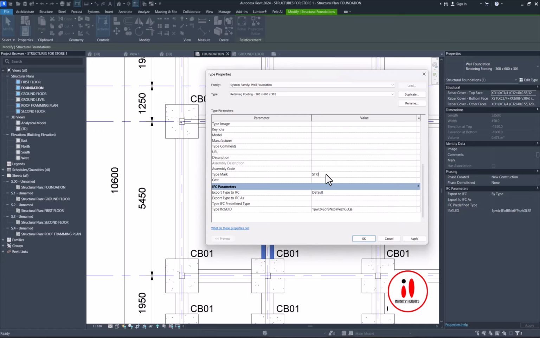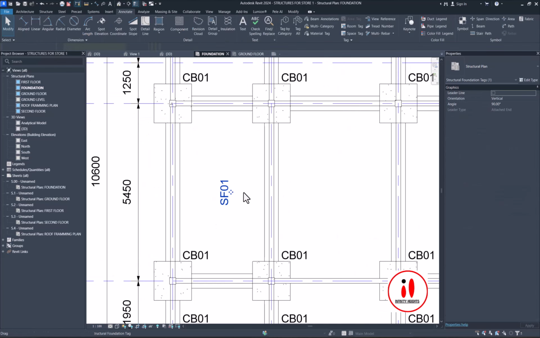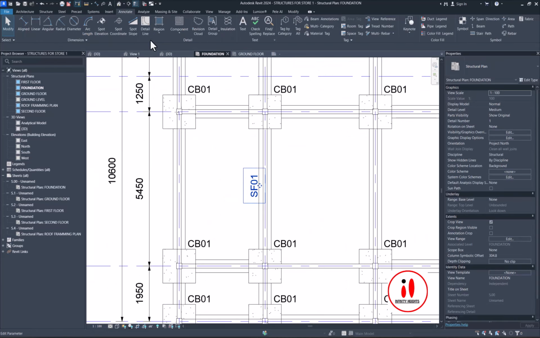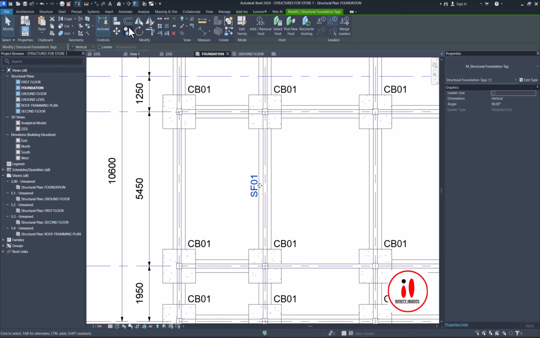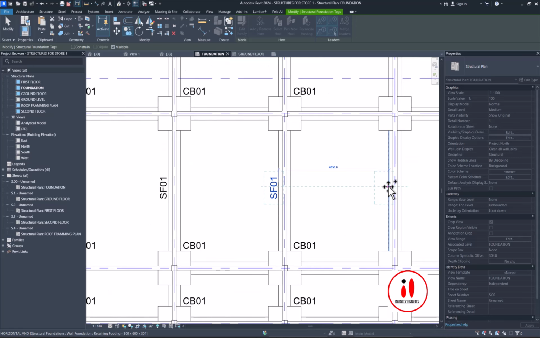Somebody can write all strip footing, but I prefer strip footing 01. Now you can use the space bar to rotate it. So you make sure you tag, you click on it, you copy the tag to all the other strip footing for communication purpose.